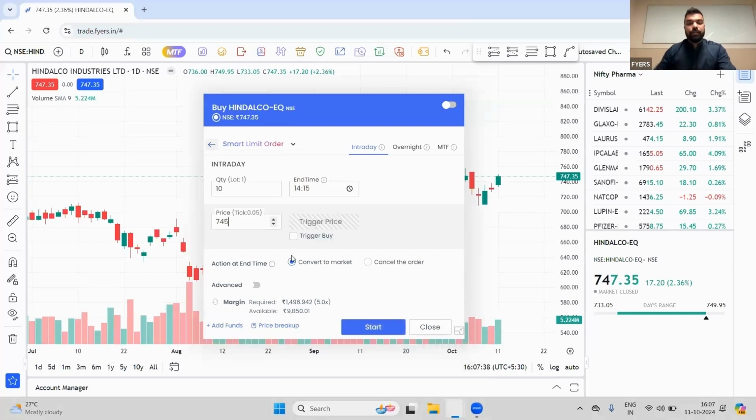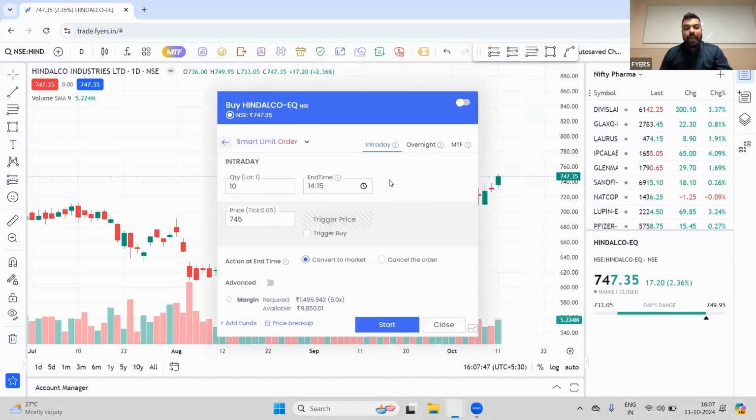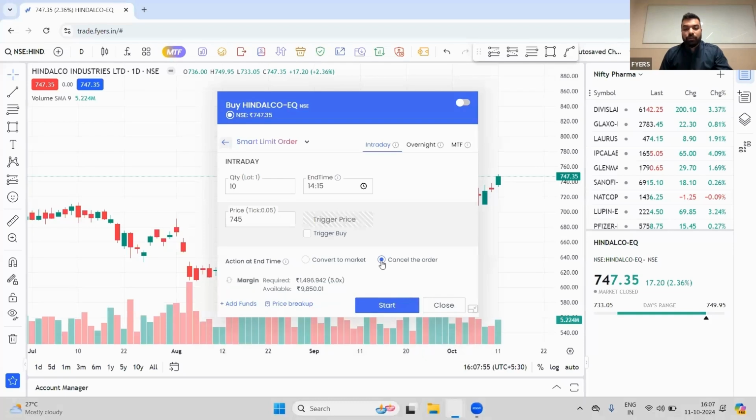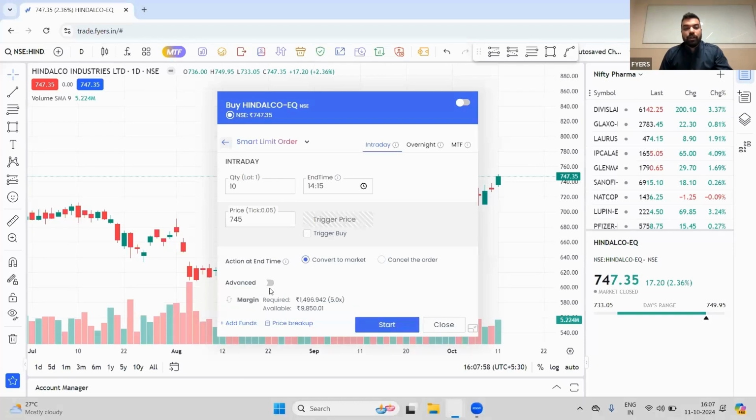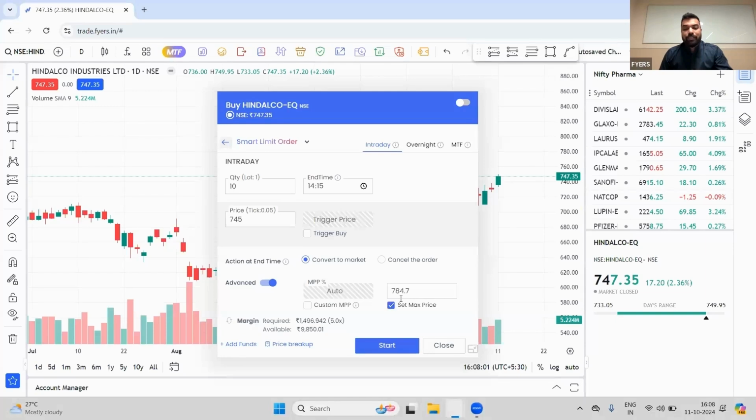Now, in your Smart Limit Order, let's say you want to buy it at 745 since the current price is at 747. Thereafter, you have an option where you can see what you want to do, the action at the end time. So if it doesn't come down to 745 at 215, you have an option to convert to market, or you can cancel the order. Now, let's say we want to click on an advanced option where you can set a max price. So at the end of 215, what price do you want it to buy at? Let's say you don't want it to buy at market price, but you're going to limit it to a certain higher value. Let's say 750 is your max price for that execution.